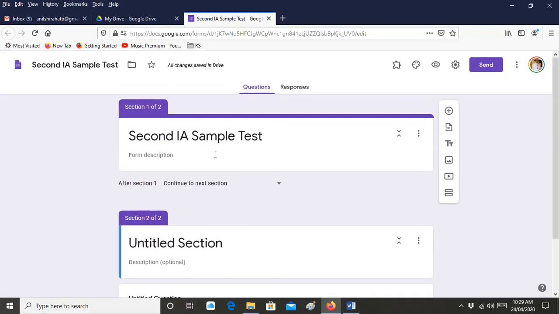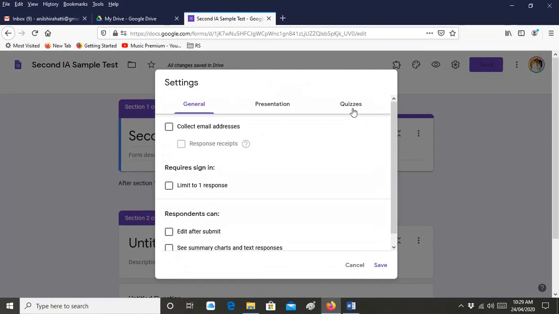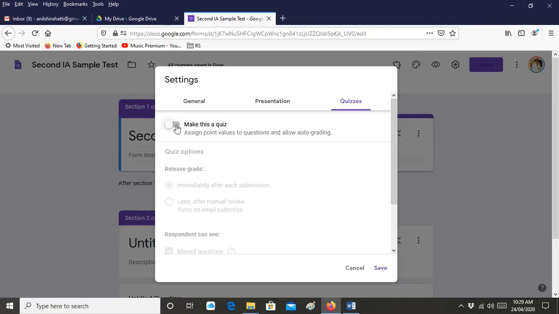So what I do in the first section is I will collect all the data. For example, first go to the settings. Okay, go to the quiz. Settings, go to the quiz, and make this a quiz. Fine, and here for release grade, make it later after manual review. Okay, so the student will not come to know his marks. If you keep this one checked, the student will immediately come to know what marks he has scored. So I will say later after manual review.